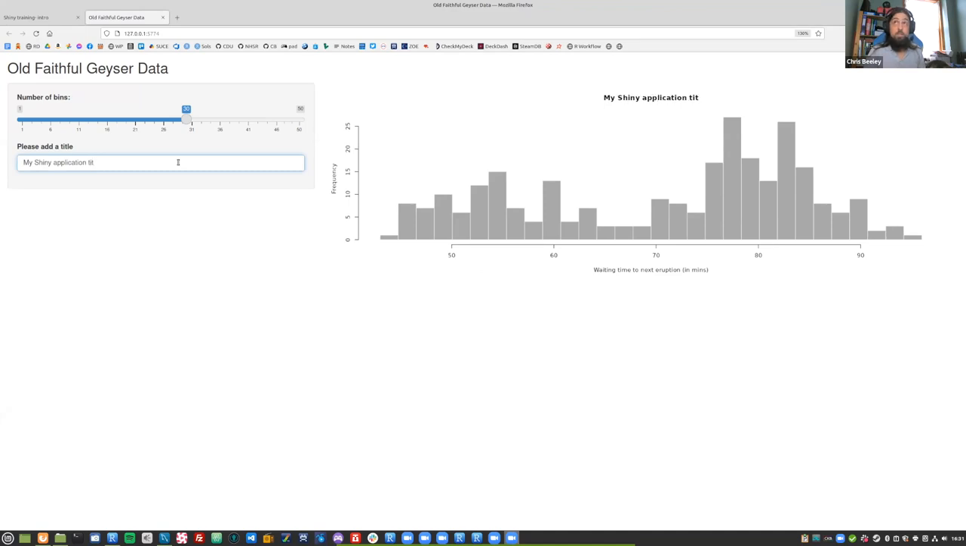Something else just to mention in passing is you'll notice that every time I touch a key, it changes. That can be difficult sometimes. If it takes a long time to do the processing, sometimes it can be good to slow the application down a bit. That's something else I don't really have time to talk about, but it's worth knowing about, that you can get Shiny to wait to see if the inputs have finished updating before.